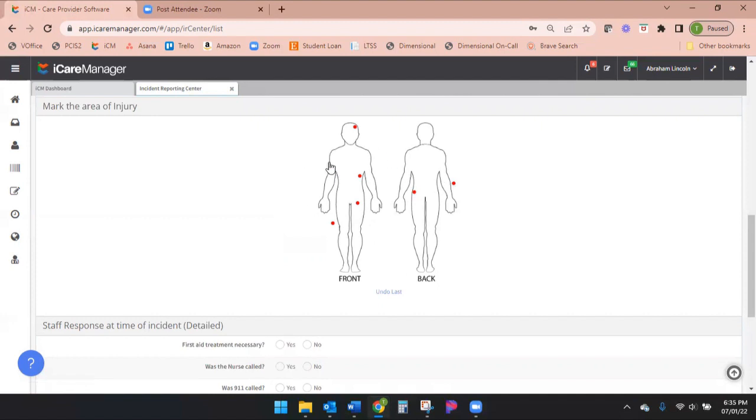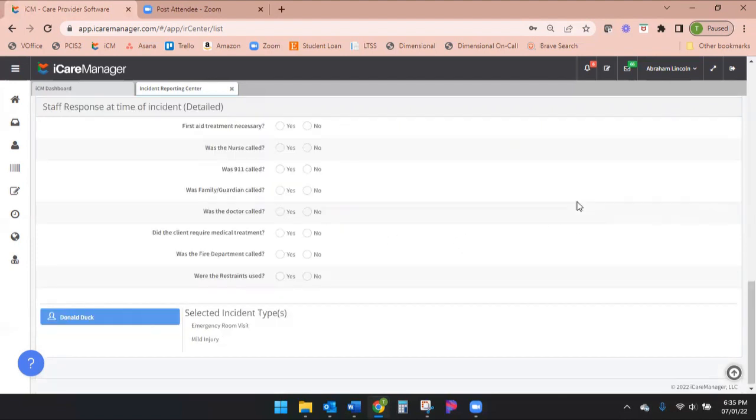And then once you have marked at least one spot on this diagram, you always have the ability to say undo last. So I'm just going to keep this one mark here on the left-hand side of his forehead. And then below that, we have staff response at time of incident detailed. So this is just making sure that we gather all of the details necessary.